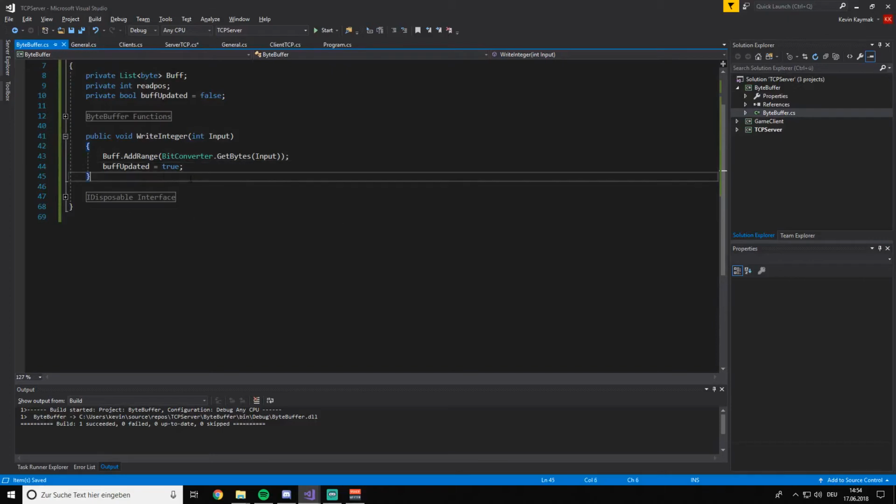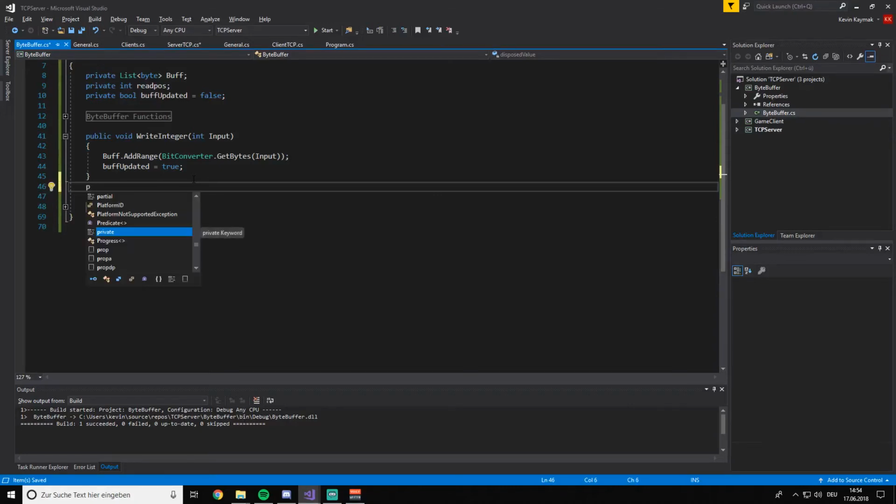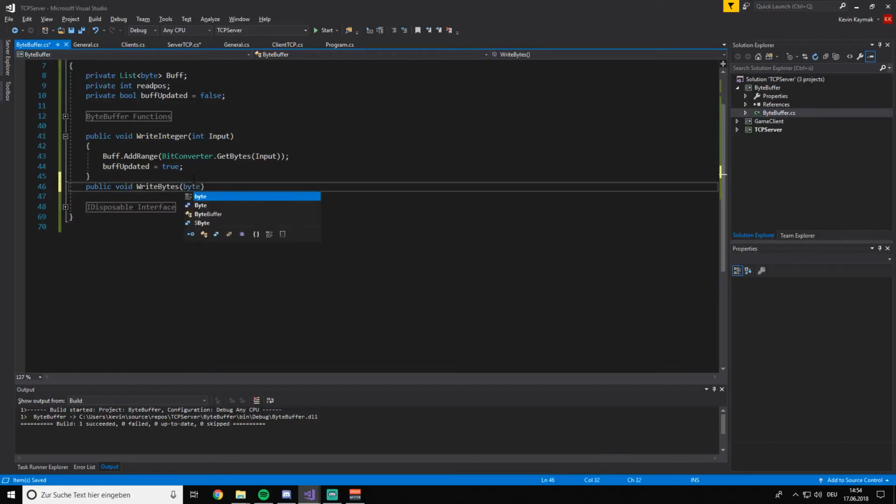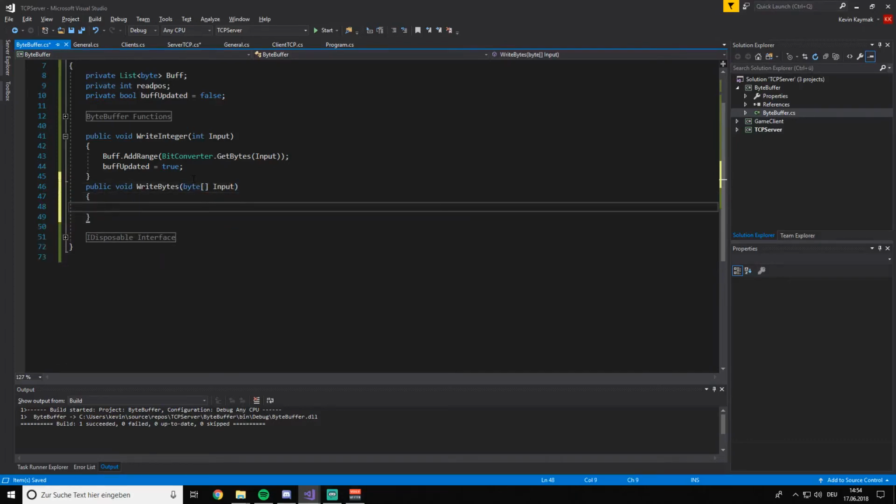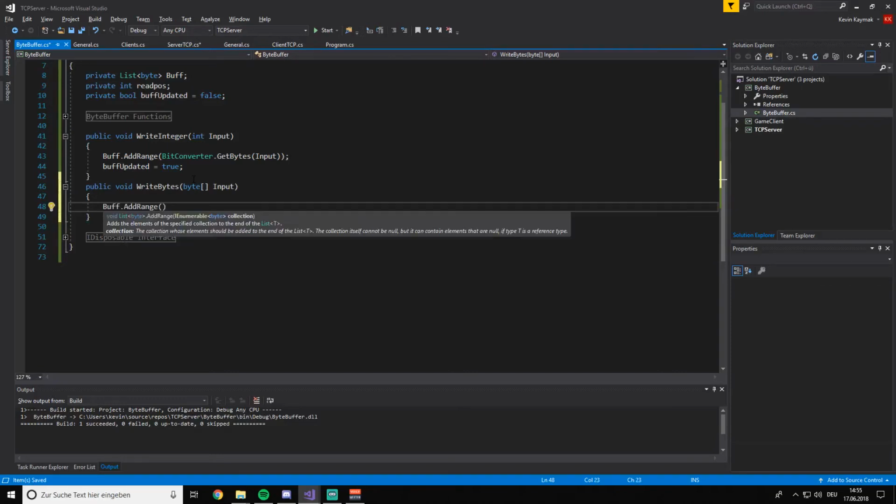Great. As next, we want to add a byte array into our list. So we are going to say public void write bytes with a parameter of a byte array, and we call this input. And how to add a byte array is actually pretty simple. We just say buff.addRange and we pass input, because a byte array is nothing other than multiple bytes.